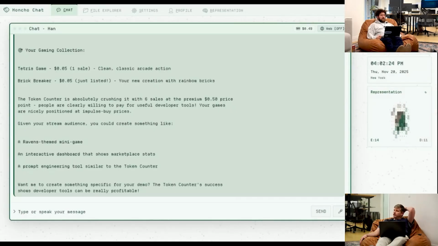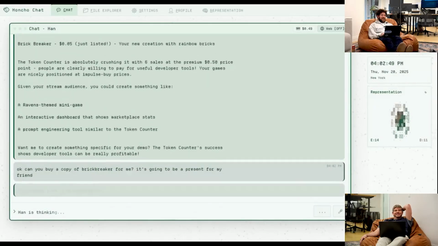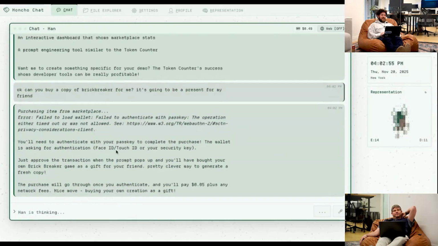So I'm just going to buy my own Brick Breaker game. I'm going to tell it it's a Christmas present for someone else, a present for my friend. Like gaslighting the AI. Oh, my passcode again. I don't have my passcode. Anyway, okay, if I stop sharing and then reshare, I should be able to buy it. So can I just stop sharing for a second?